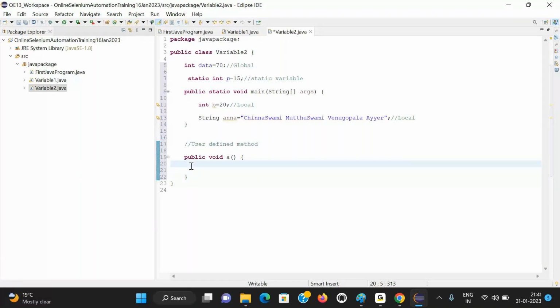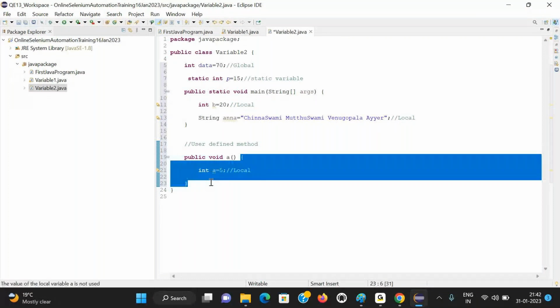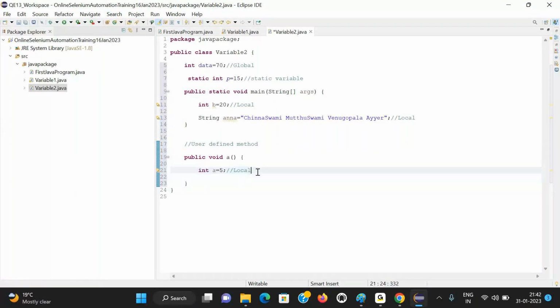Suppose I'm using here int a is equal to 5. Now please help me here. Is this a global or local variable? Local, exactly. Again local. Why? Because I'm declaring this variable inside a method, inside this method. That's why we can say it's our local variable. Now suppose, Control+Space A. Now hold on.